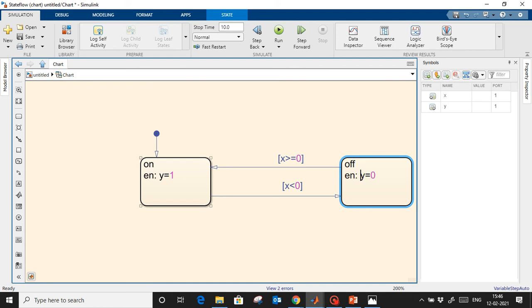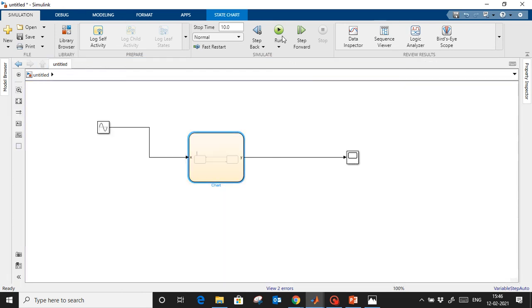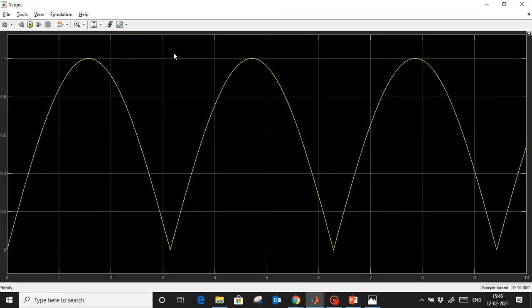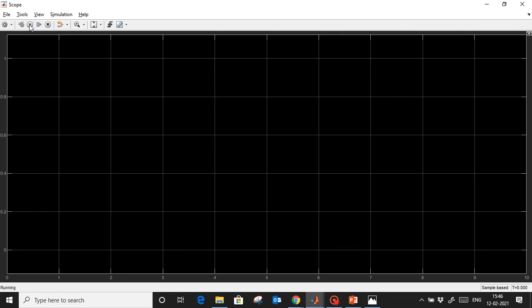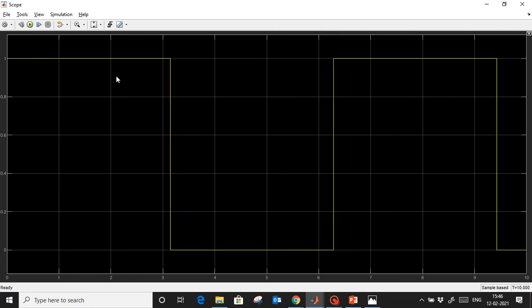So it will hold this value if it is in this state, when x is greater than or equal to 0, this input. When it is smaller than 0, then it will give me the value y, sorry, 0. So I'm going to run this again. We can run it directly from Scope as well. So from here I'm going to run, and you see that we got the square wave, right? 1, 0. So how to convert a sine wave to a square wave?